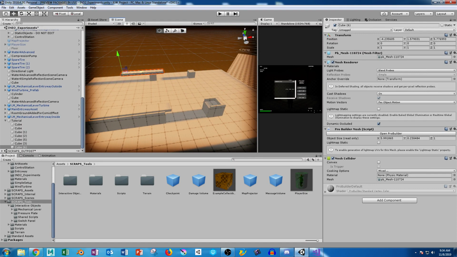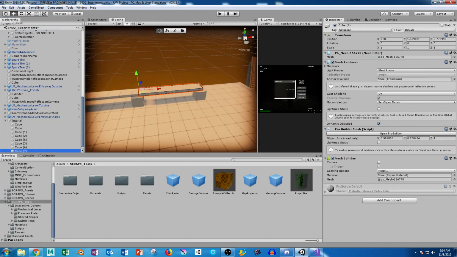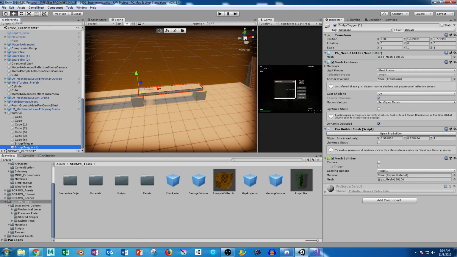So what I need to do right now is duplicate this object, and I already have it going across like so. This one will be called bridge trigger. We're going to duplicate it again, and this one will be called bridge object. This one will be set inactive, and this one can stay as is.